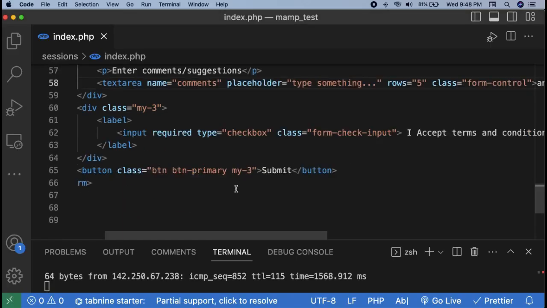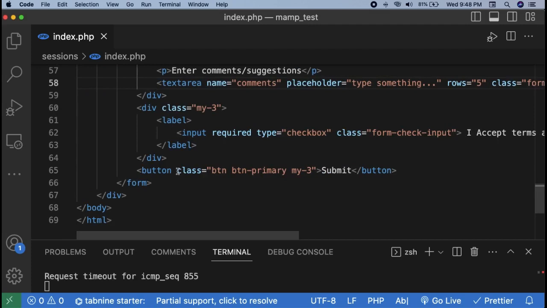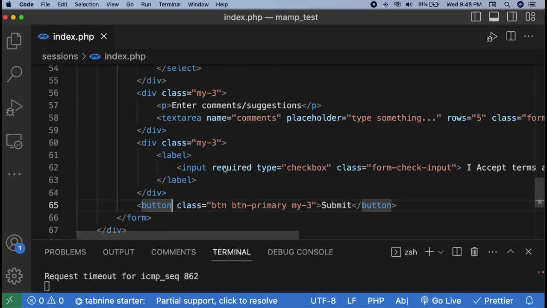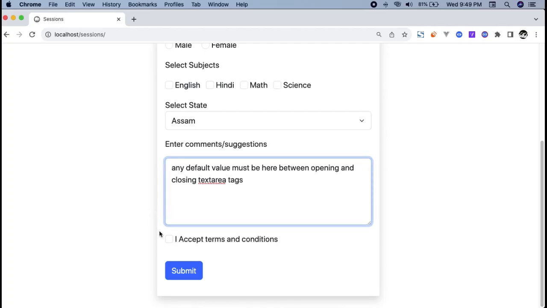Okay, then at last हम लोग का submit हो गया. ठीक है, submit button तो ये है, but before this we have one more checkbox, but this checkbox is different.